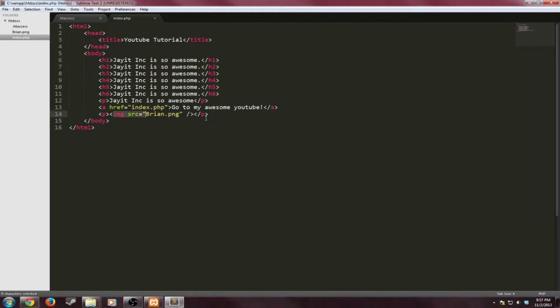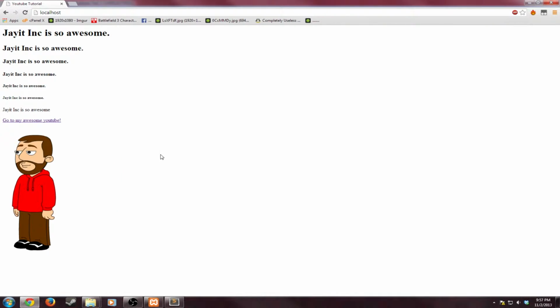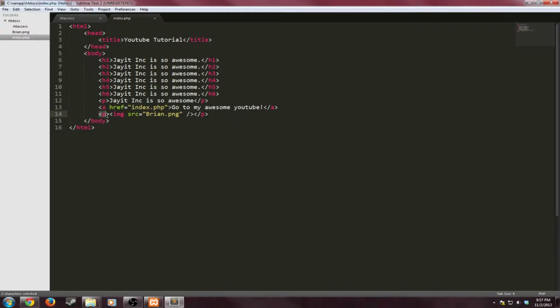But if we put the image inside of the paragraph tags, it puts it on a new line. Basically, the entire purpose of the paragraph tag is to say that this is on a new line. Other than that, it changes nothing to the text, unless, of course, you have CSS involved. But we're not at that point yet.